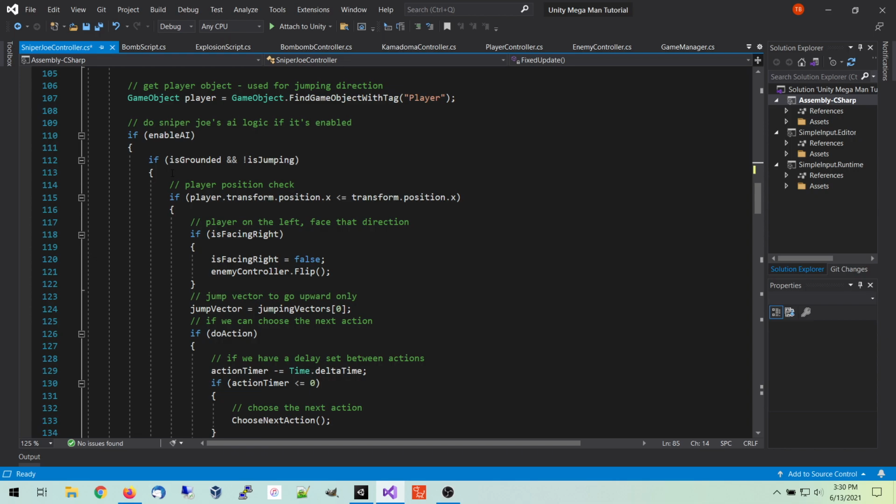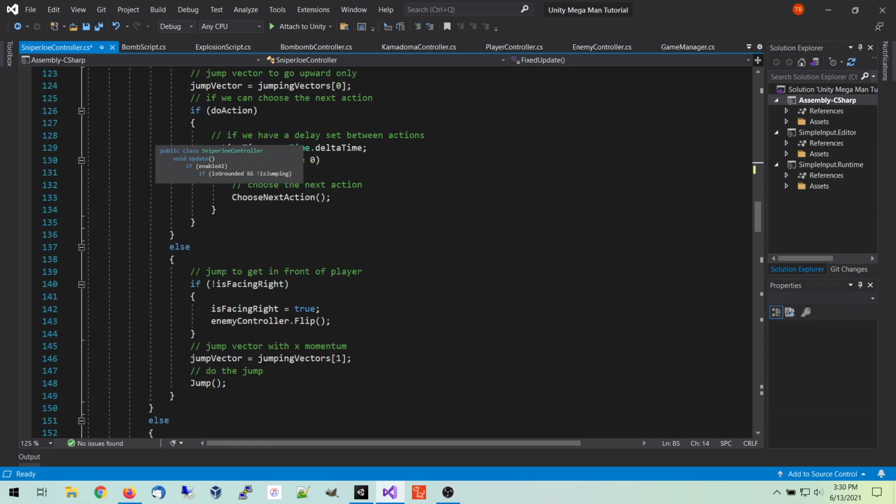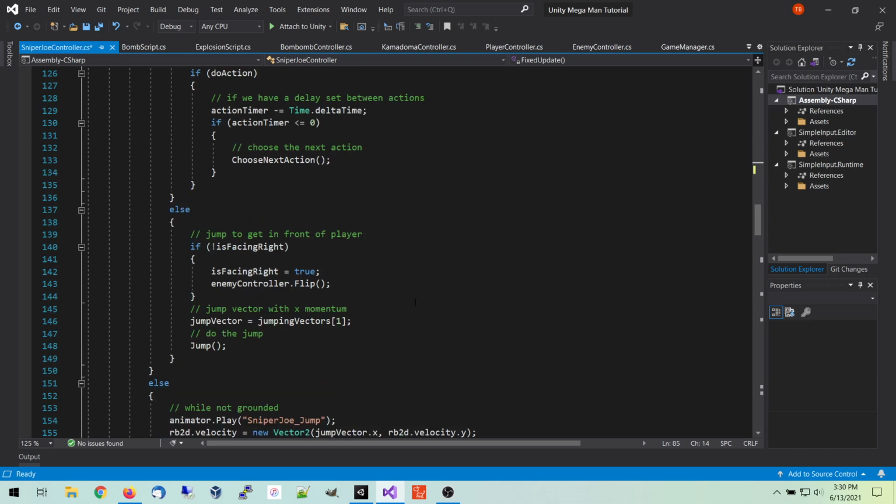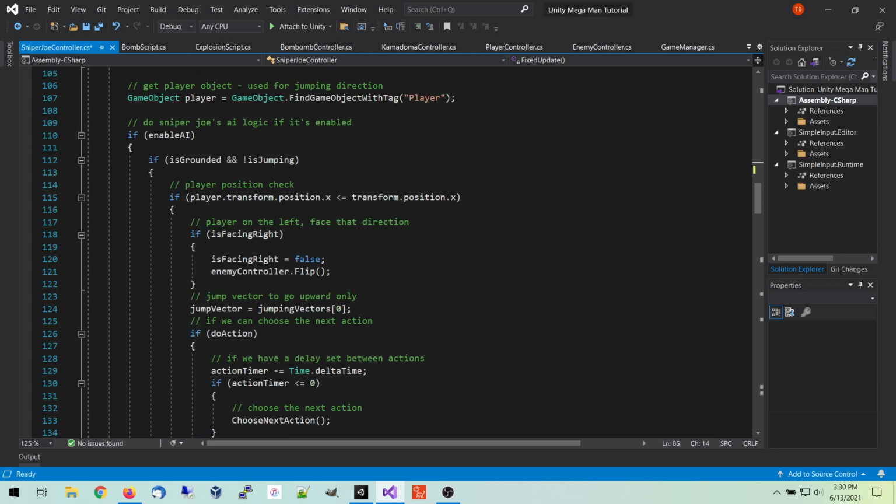So we're going to see down here if he's grounded and if he's not jumping. Then we're going to do all this. But if he's not grounded and not jumping, then we're going to assume that he's in the air, so we're going to play his jump animation, and this velocity is going to be based off whatever the jump vector X is plus whatever the current Y is. So it's going to keep that constant going and updating itself. So we're going to assume now he's grounded. So we're going to see where the player is.